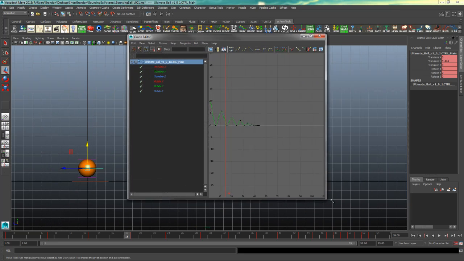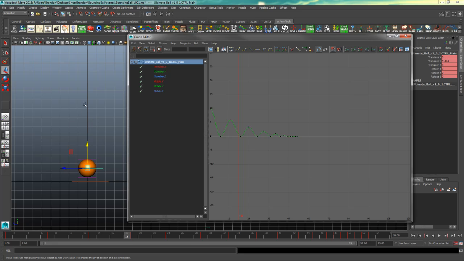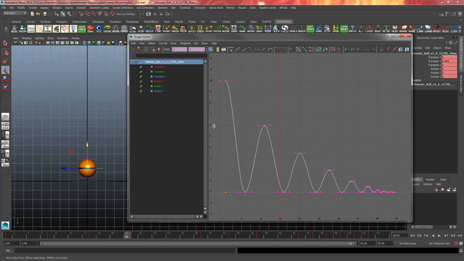Now navigating throughout your graph editor is the same as navigating out in your viewport. Holding down Alt will allow you to navigate when you middle mouse drag. I'm using a Wacom pen, so it's a little different. So holding Alt, middle mouse will allow you to drag. Right mouse or the mouse wheel will allow you to zoom in, or you can select something and hit F to frame it, which is what we're going to do.